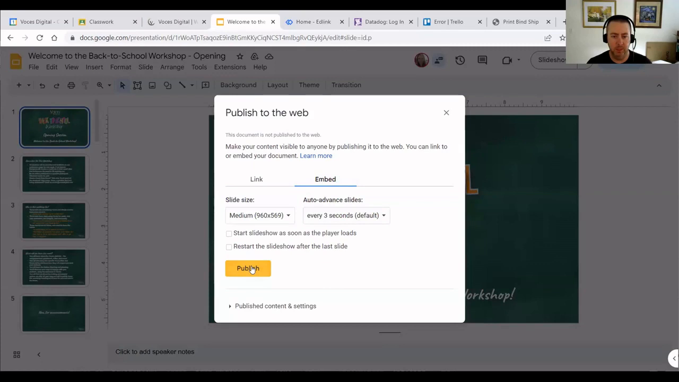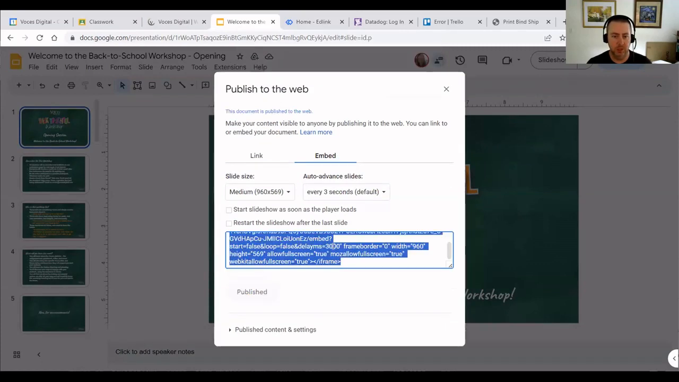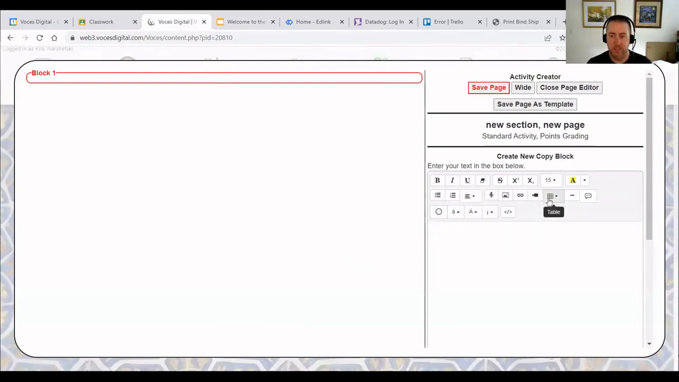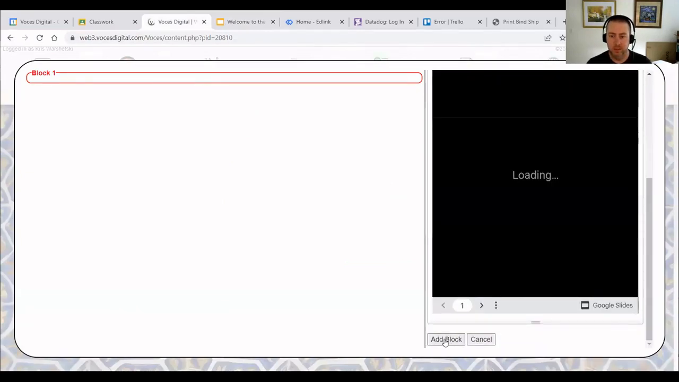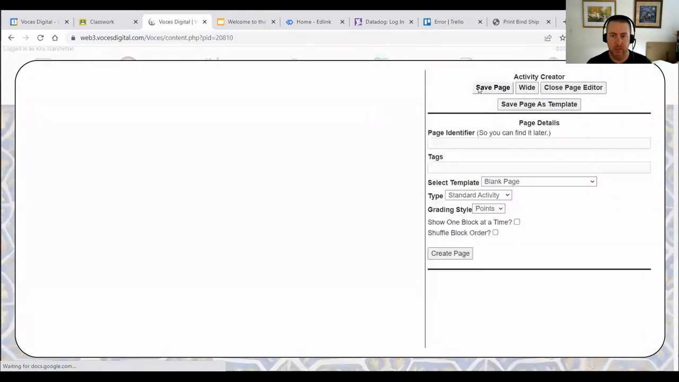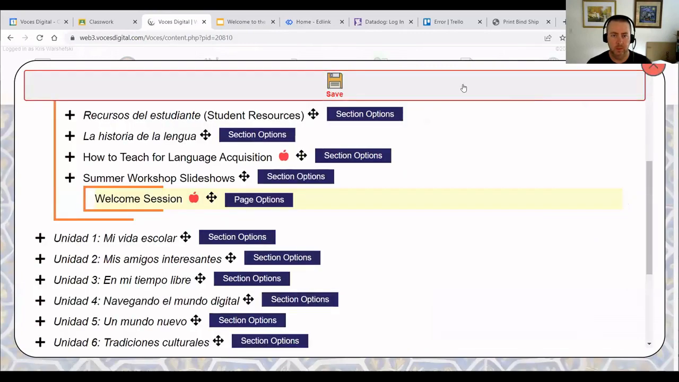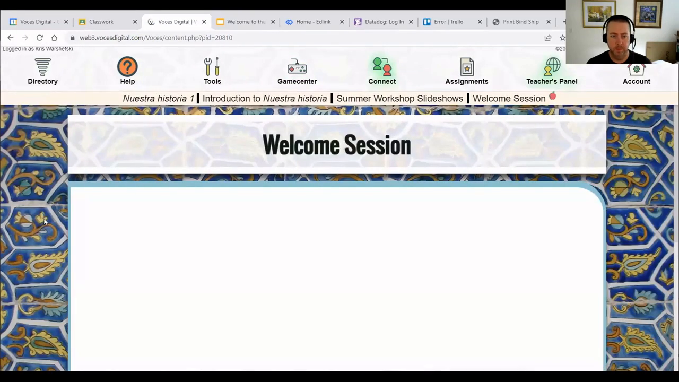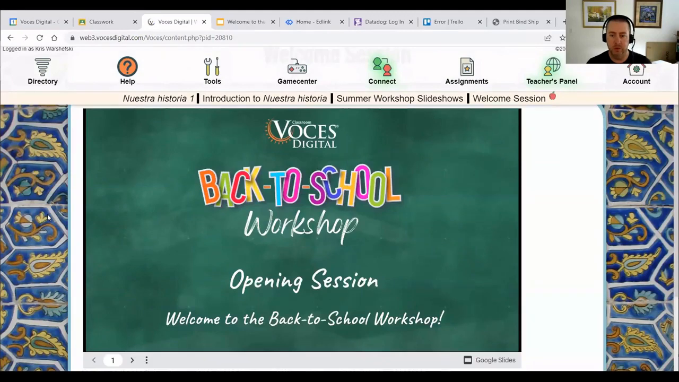And then we click Publish. They ask me if I'm sure. And then this code here, we want to just copy it, come over here and paste it. Now I'll click Add Block and save. Close that, save that, close that. And now if we refresh this page, now we have a Google slide embedded right inside of Voces.